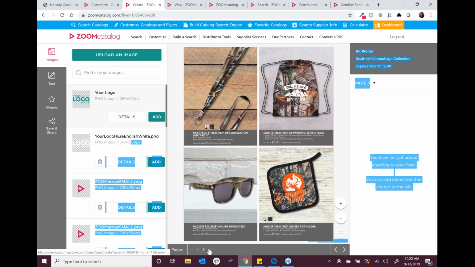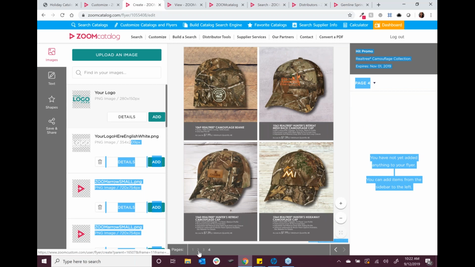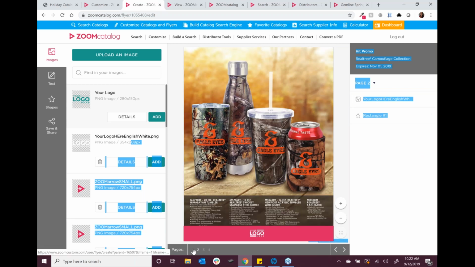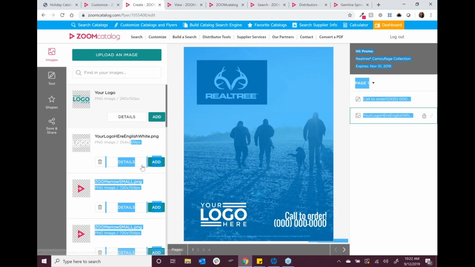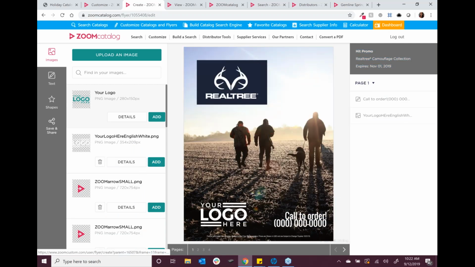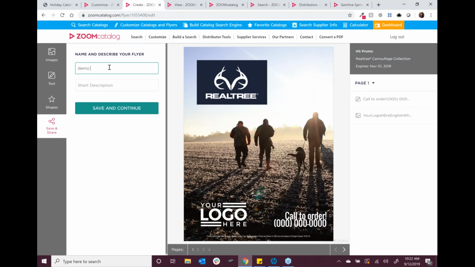I'm not going to do all the pages because it'll just take too much time, but you get the idea. Now I have a nice looking flyer. It looks like my company designed it. And you can then go to save and share. You'll name your flyer.